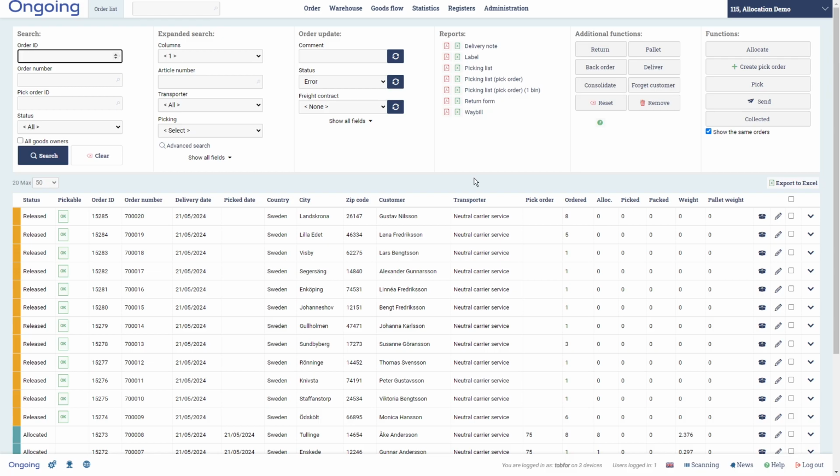In this demonstration, we are going to have a look at how you can change the allocation method in the system. Allocation means that you assign or allocate specific goods to an order that you're about to pick. Depending on which allocation method you have set, you can have different strategies for in which order you will pick goods out of stock.